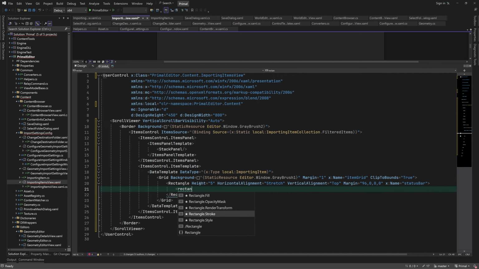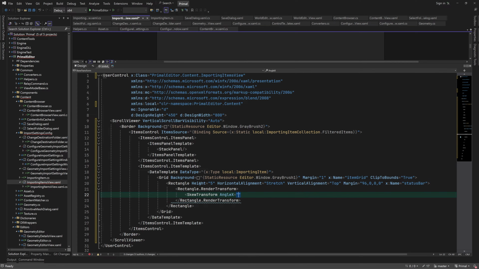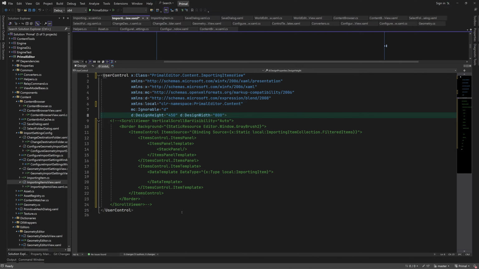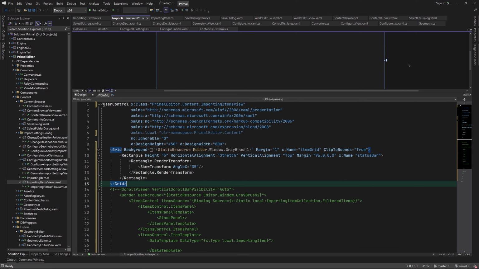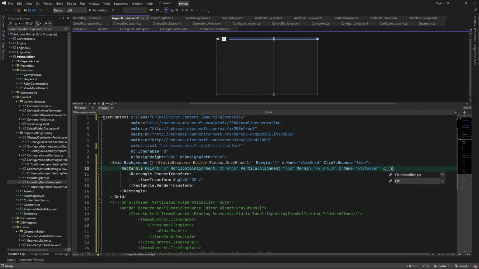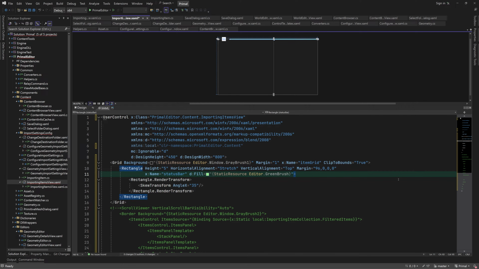For example, I'll add a rectangle with a color that depends on the import status of the item. Actually, let me show you what it really looks like by temporarily putting this outside of the items control so that we can see it being rendered in the designer. So here's our item, and I can set a design time color for the status bar as an example. Let me also set its design time size so we can zoom in and see what it looks like.